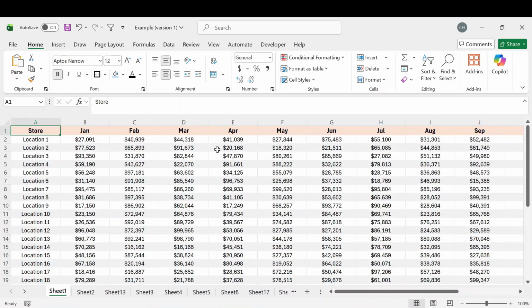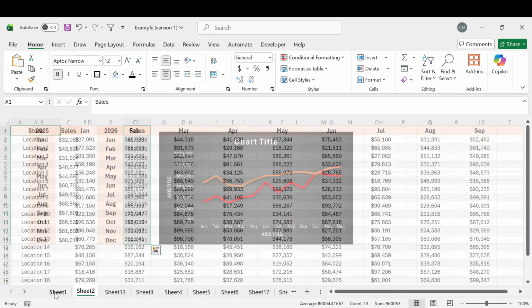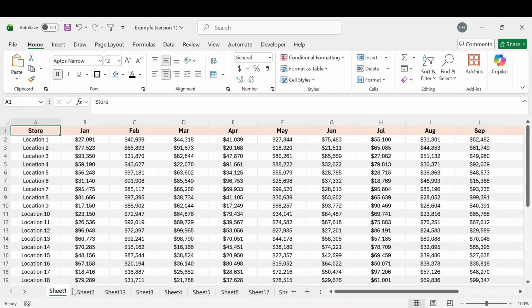Alright, today I'm going to show you how you can view multiple Excel worksheets at the same time on one screen. For whatever reason you might want to do this, because you don't want to keep having to toggle in between worksheets. You just want to be able to see data from 4 different worksheets all at one time.